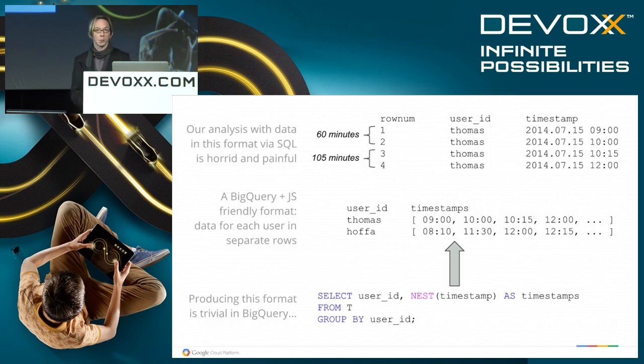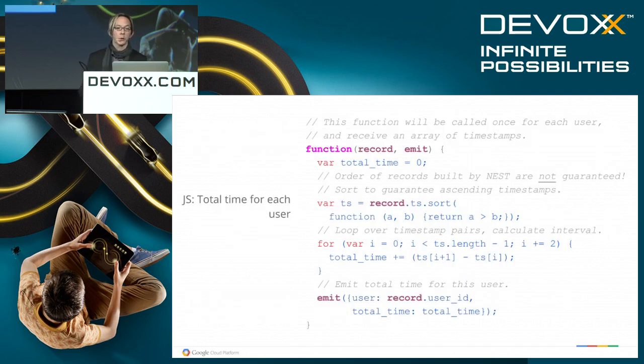Now, of course, this talk is about user-defined functions in JavaScript, so it follows that we can do the analysis that we're looking for with a JavaScript function. It's pretty straightforward. Basically, it's just a for loop over the data. This is pure elementary computer science. The only thing that I should point out here is the sorting that happens in the middle.